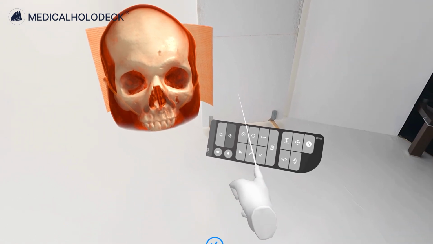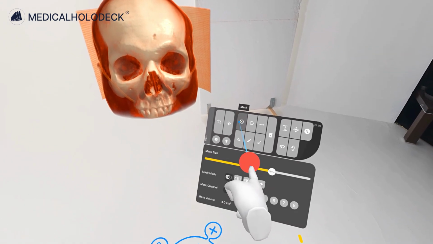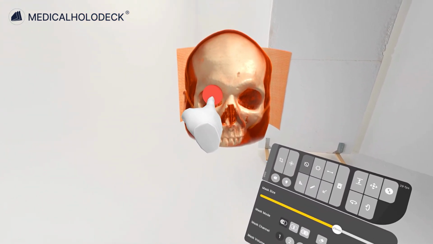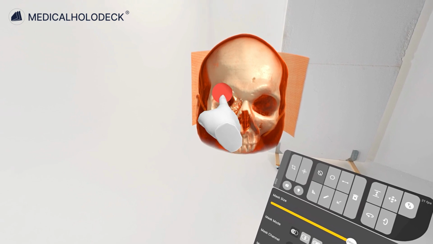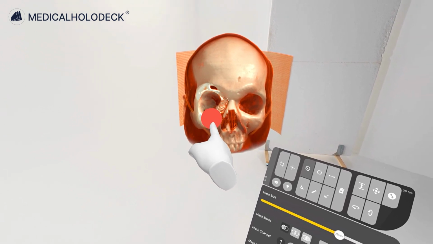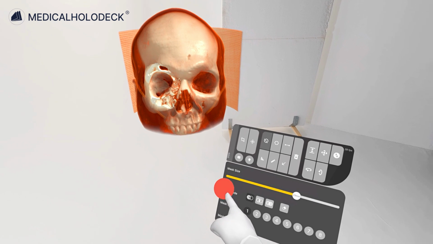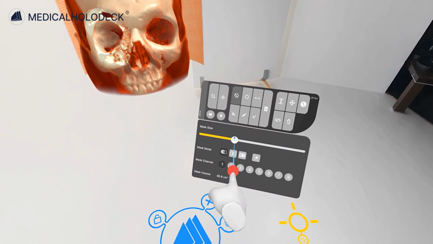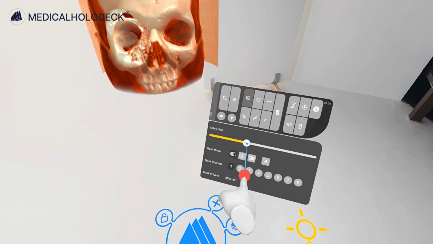Masking is used to selectively control the visibility of specific regions within a dataset. When the tool is activated, a red ball appears at your controller's fingertip, allowing you to paint in 3D space. Pressing the mask button opens an additional panel. Use the slider to adjust the diameter of the red ball.